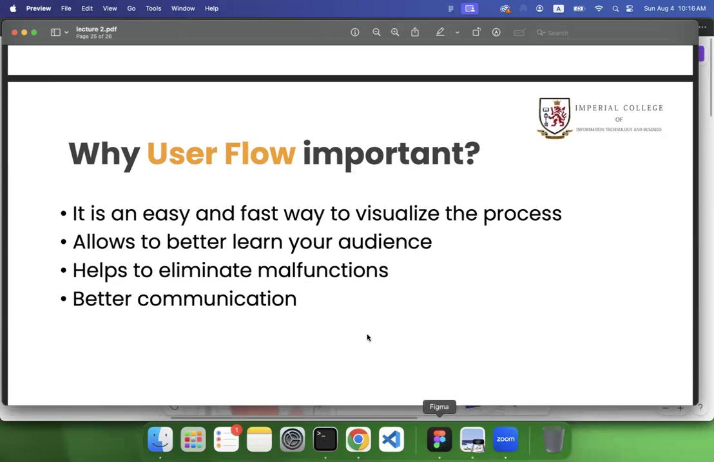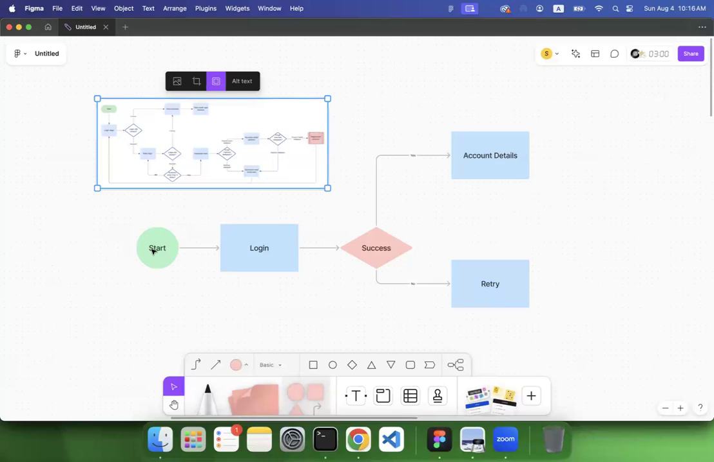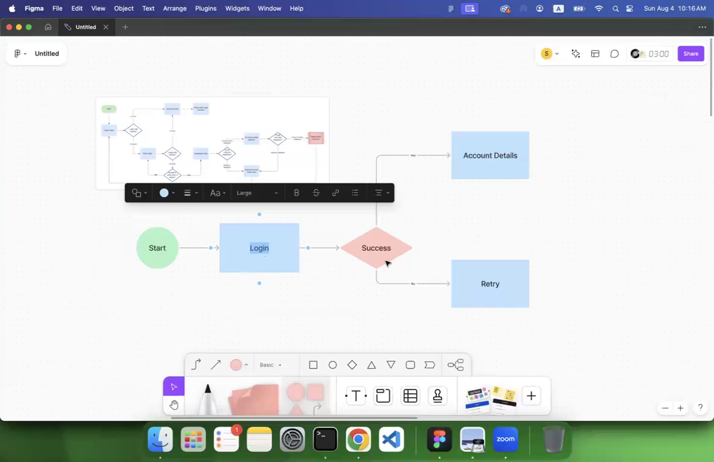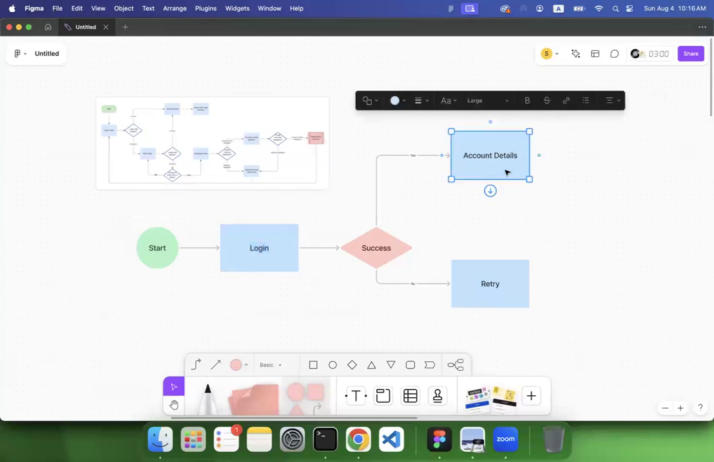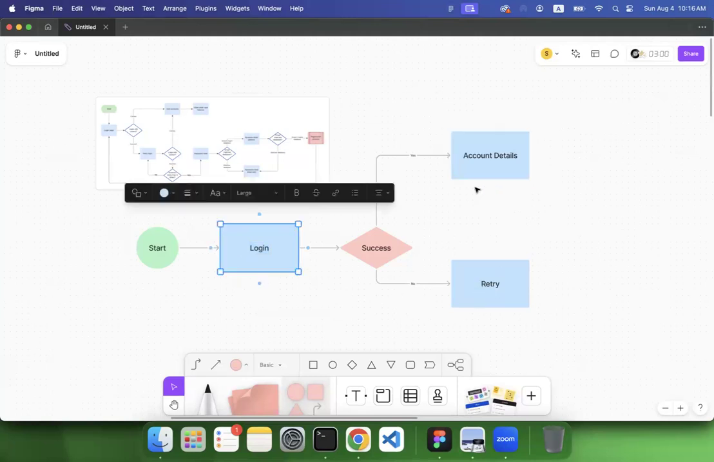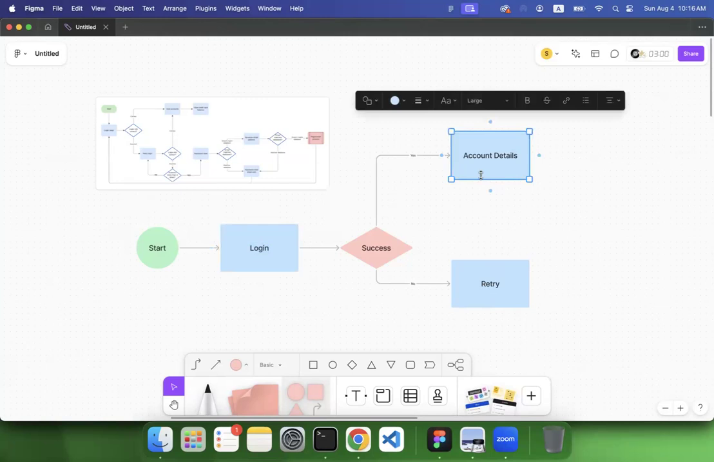So by referring to each of these steps, let's say you have an idea. So this is the starting point, and I have to design the login screen next. And then if it is successful, I have to create the account details. Otherwise, I have to create the retry. So all the screens that you have to create are rectangles in here. So you don't have to worry about, let's say, thinking of what is the screen I have to create next. So you can create artboards for each of these screens and do your designs without worrying about the process much if you have this user flow diagram in place.